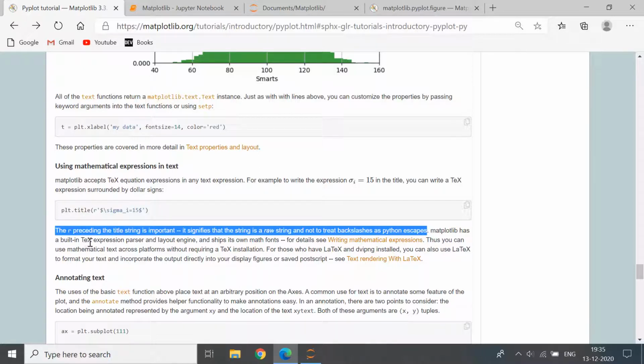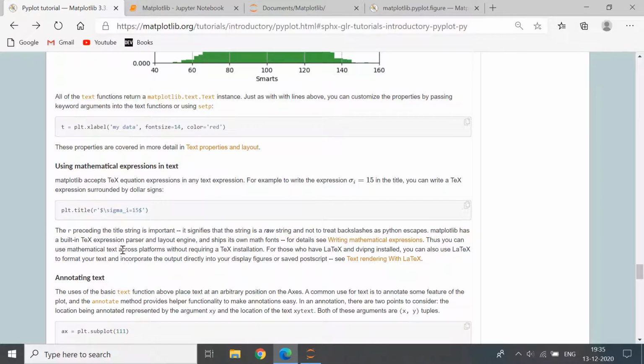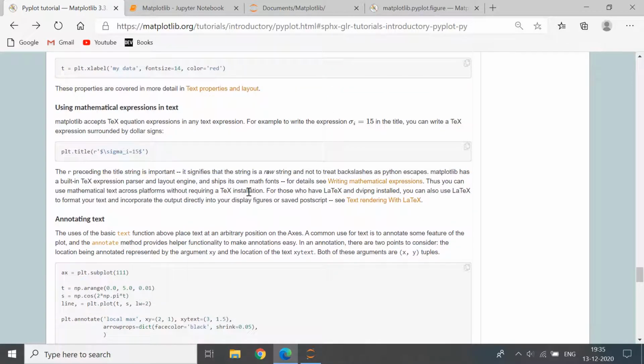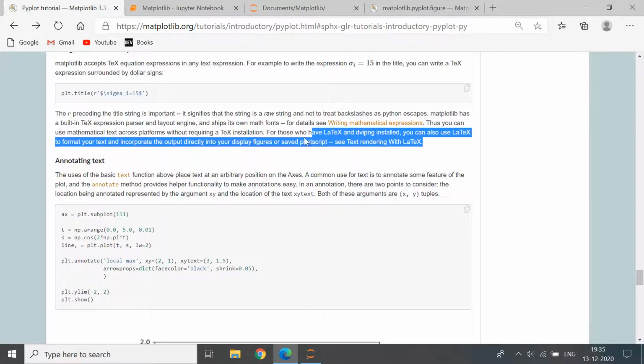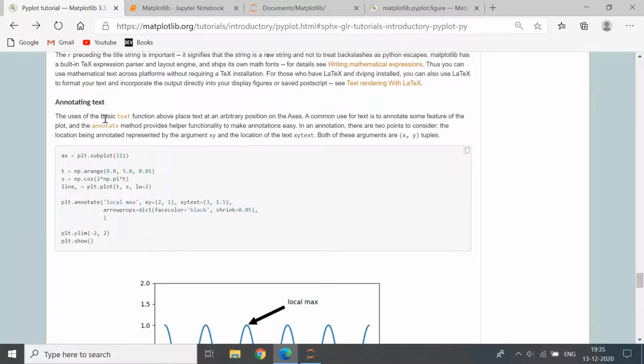Matplotlib has a built-in text expression parser and layout engine and ships its own maths fonts. For details, see this. Thus, you can use mathematical text across platforms without requiring a TeX installation. That's quite cool. For those who have LaTeX and dvipng installed, you can also use LaTeX to format your text and incorporate the output directly into your display figures or saved PostScript. We'll probably look at this sometime much later, because I'm nowhere going near this stuff right now. I'm just taking the basic stuff.